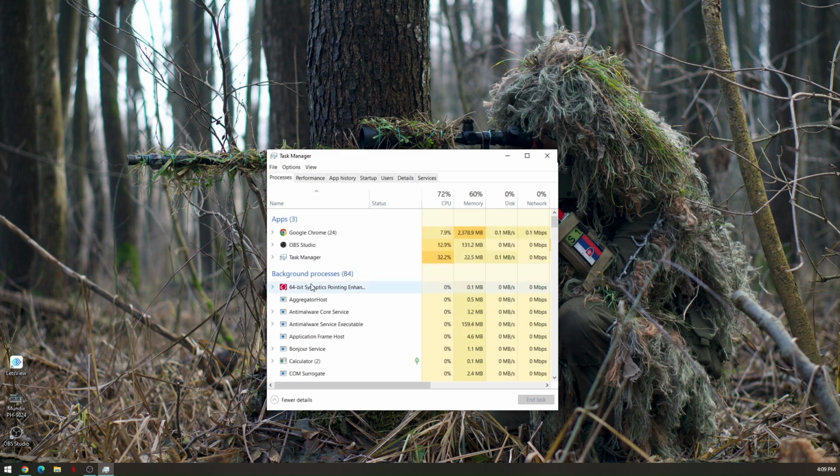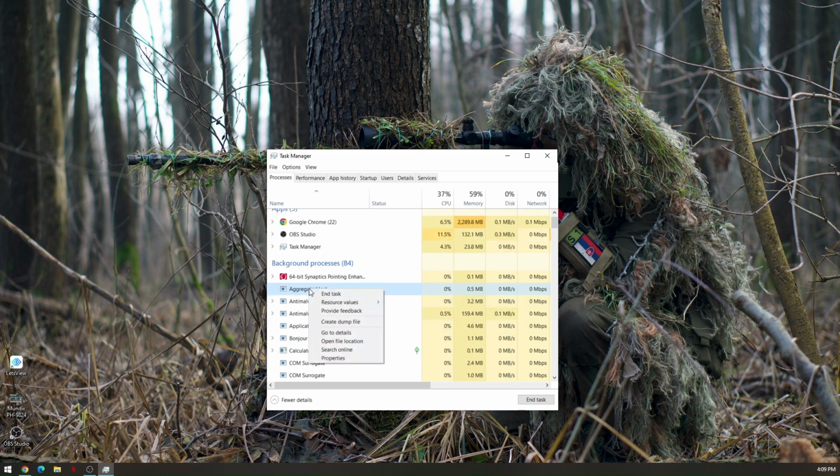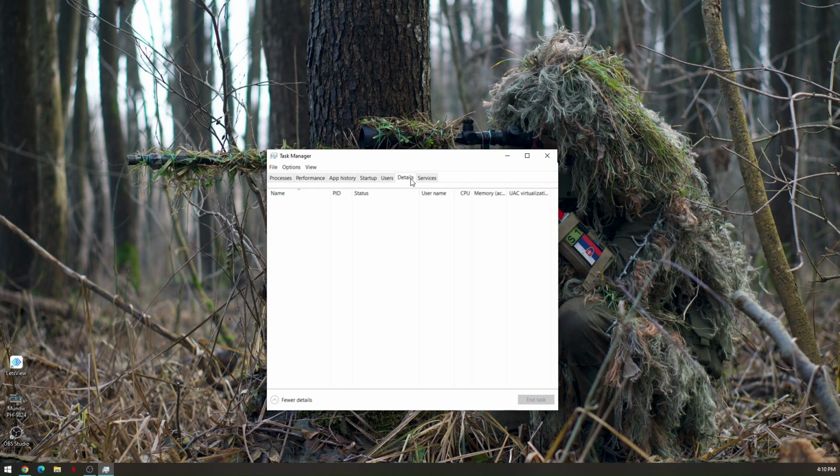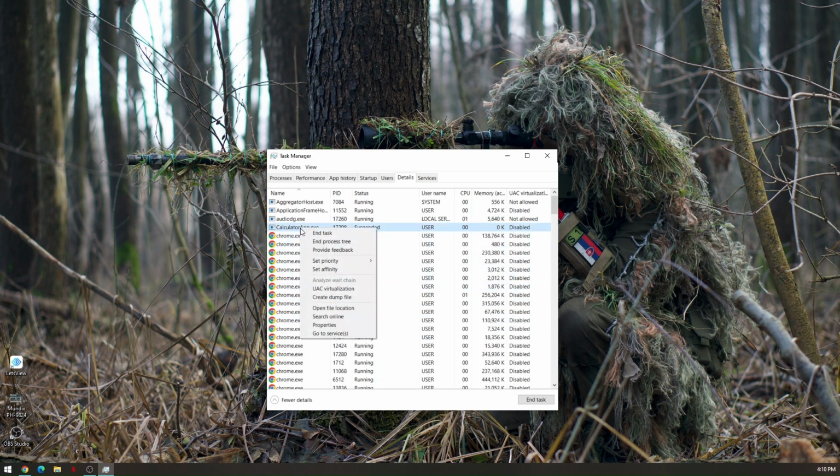From here, look for your Vanguard if it's currently running. If you found one, just right click on it and click End Task. To make sure that it's fully not operating, go to Details and look for your Vanguard. Right click on that and click End Process Tree.